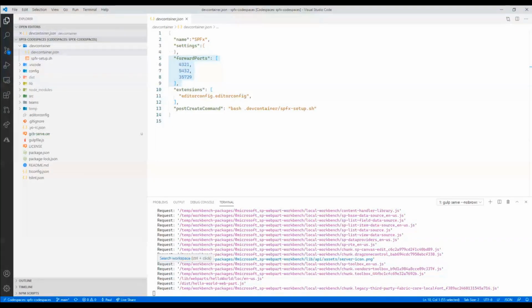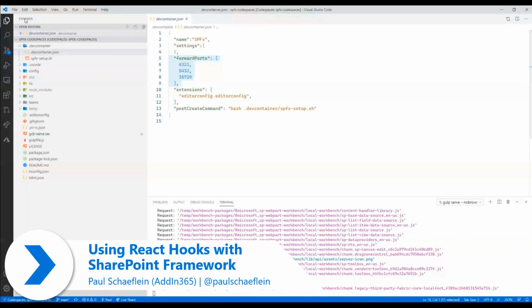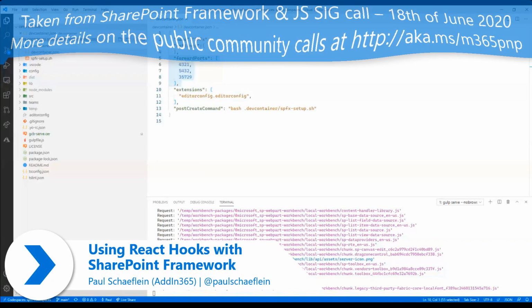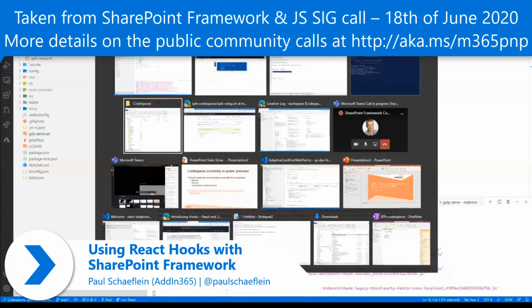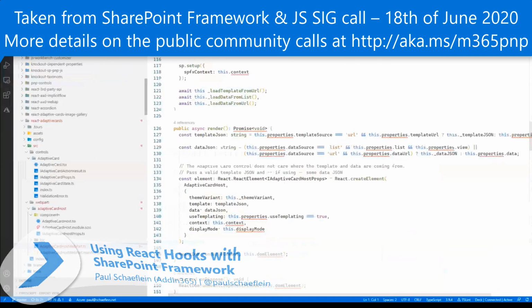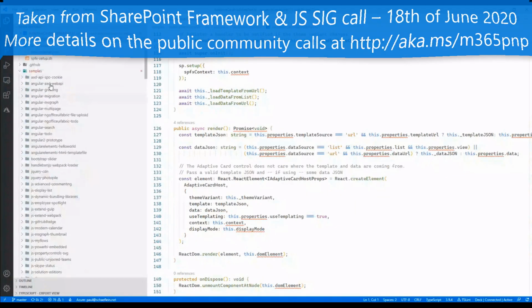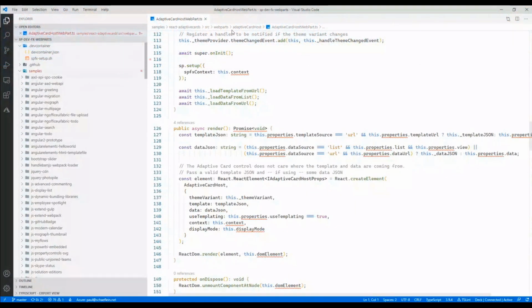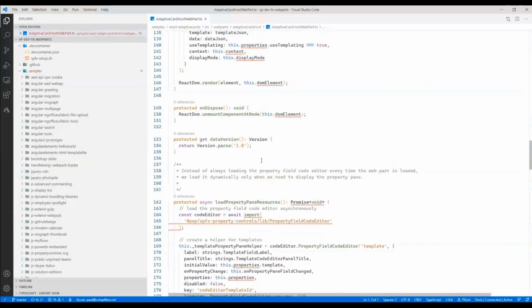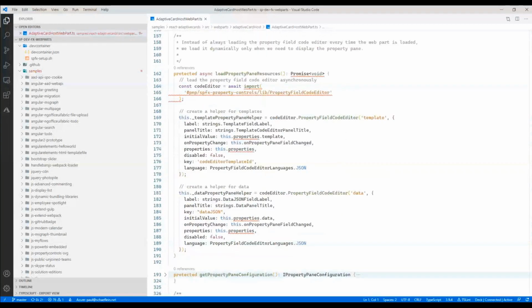Now, the next part of my talk was to talk about React hooks. So I'm going to switch over now to a couple of different Visual Studio Code windows. The first one is this adaptive, this is in the samples repo. This is the adaptive card web part that Hugo has built and demoed a couple times. I look back in the history to see his demo of this, and I want to compare and contrast that with the hooks version.